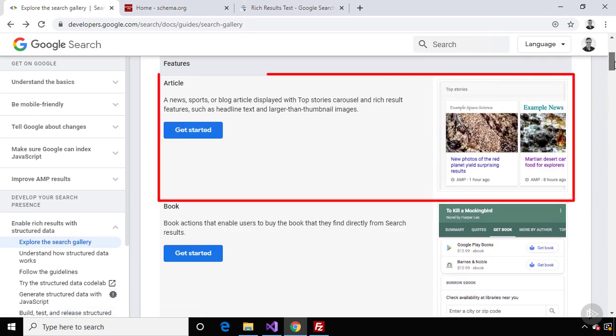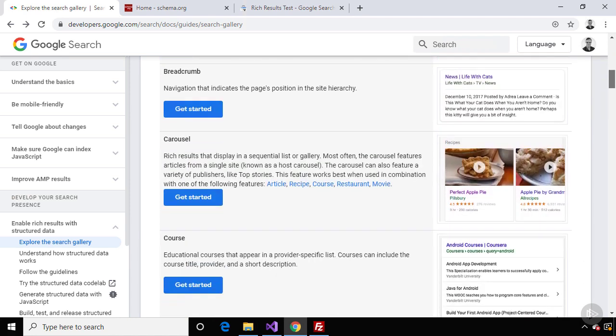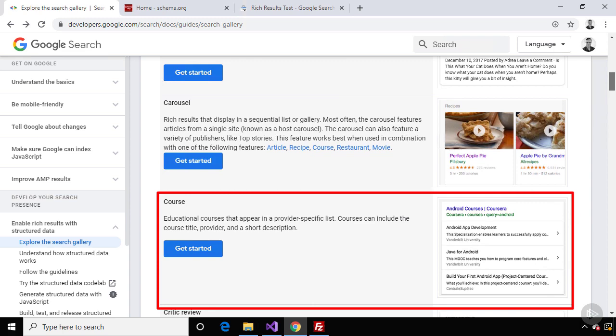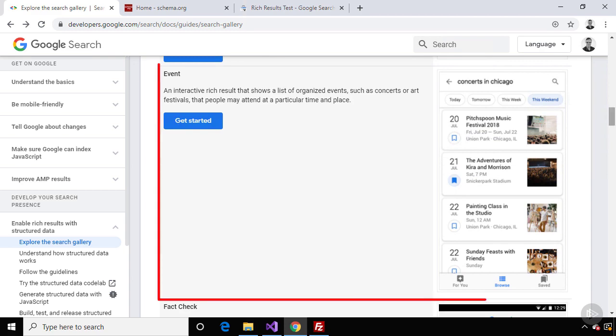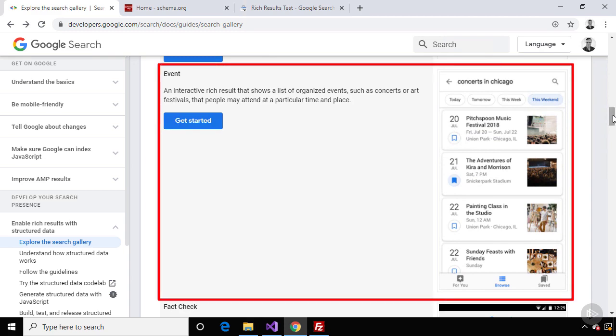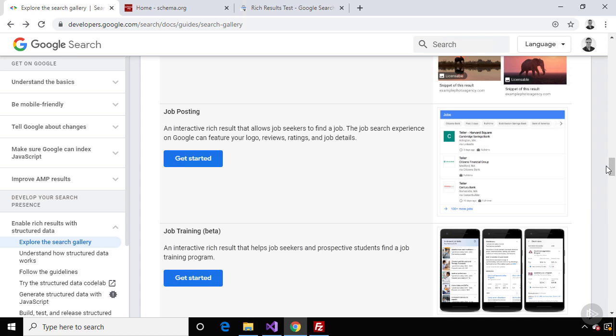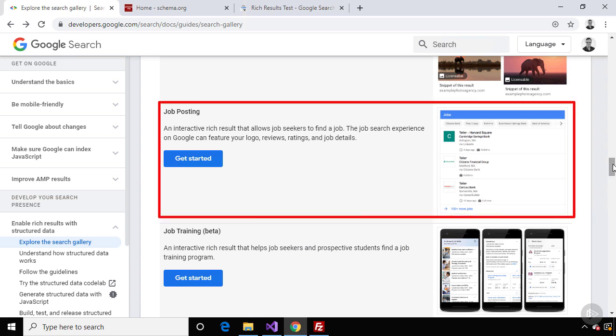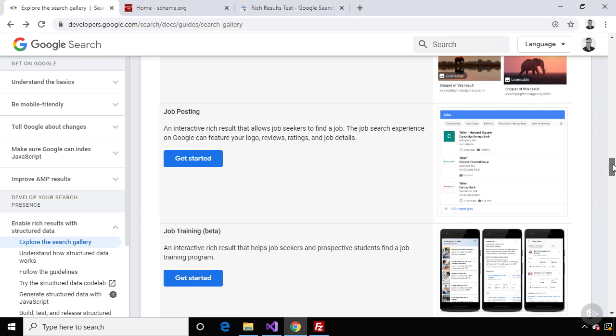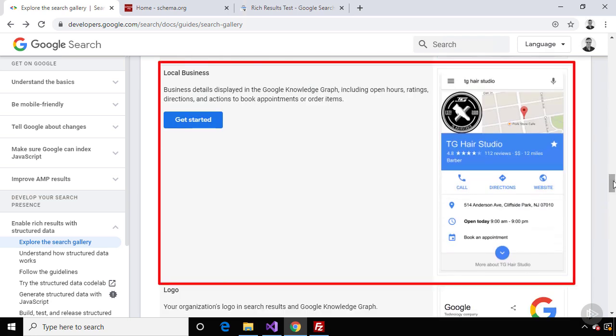Articles and blog posts that use structured data markup can get displayed in the top stories carousel with a headline and large images. Educational courses can appear in a provider-specific list with the title, provider, and a short description. Events can appear in a list with a date, time, location, and an image. Job postings have their own display in search results with your company logo, reviews, ratings, and job details. Local business details can be displayed with open hours, ratings, directions, and actions to book appointments or order items.